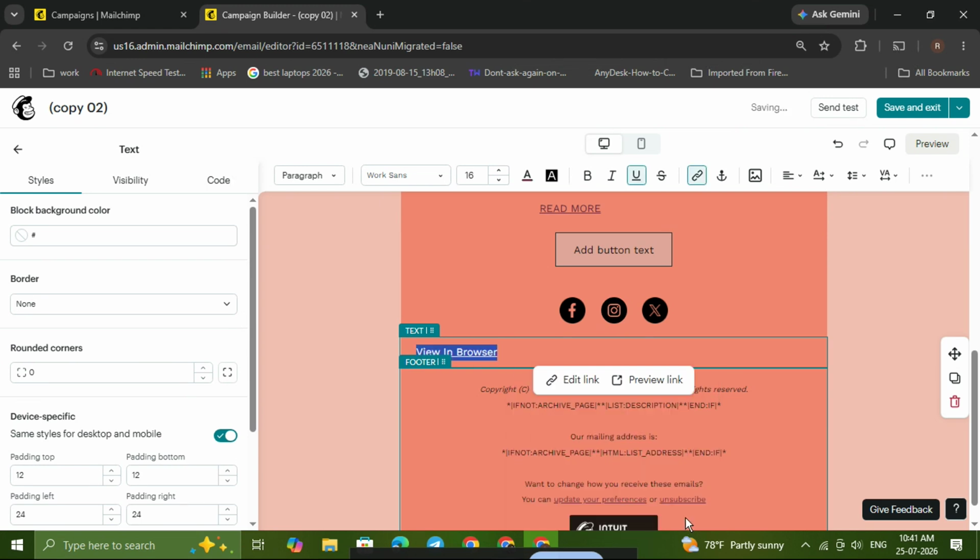Then, take a moment to preview the email so you can confirm that the view in browser link appears the way you want it to. Previewing is always a good idea because it lets you catch any formatting issues before the email goes out. If everything looks good, click Save and Exit to finish.